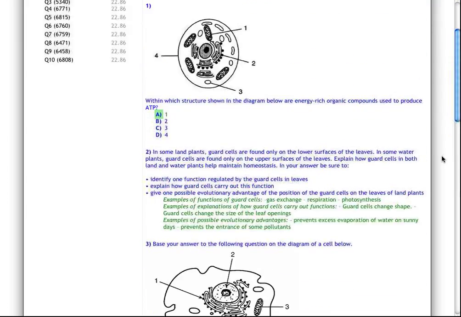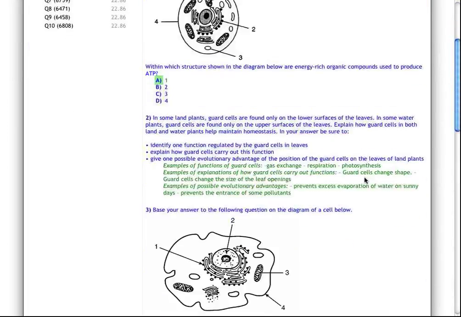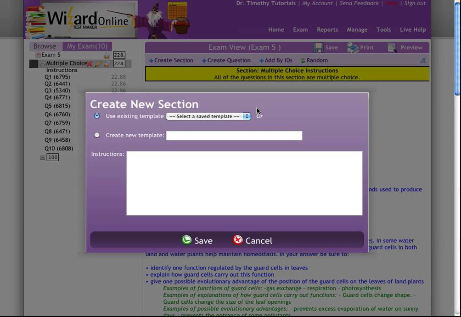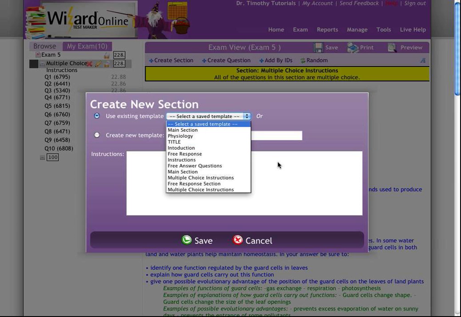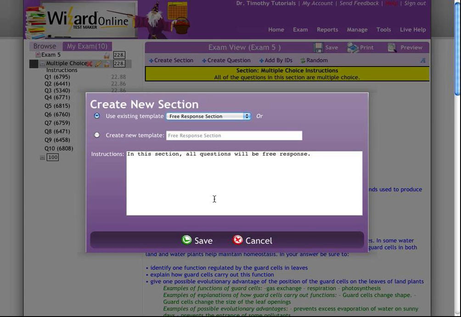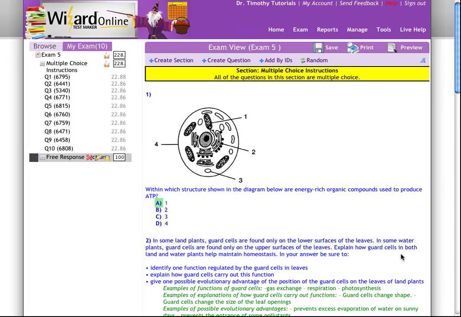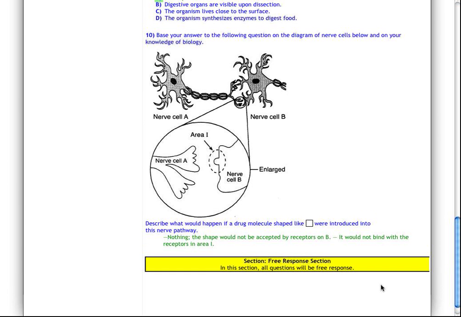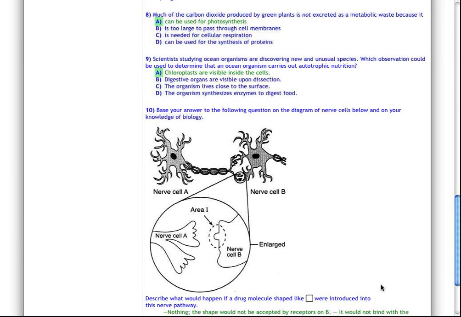My only problem is, right now I have all my multiple choice questions mixed in with my free answers. So, to fix this problem, I'm going to make a new section. I'm going to click on the Create Section button, and I'm going to use a template again and call this Free Response section. It says, in this section, all questions will be free response. Then click on Save. Now, when we go down, we can see this section. It's currently empty.